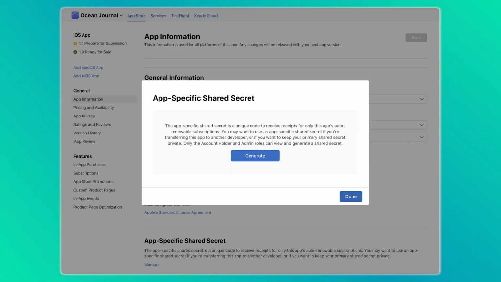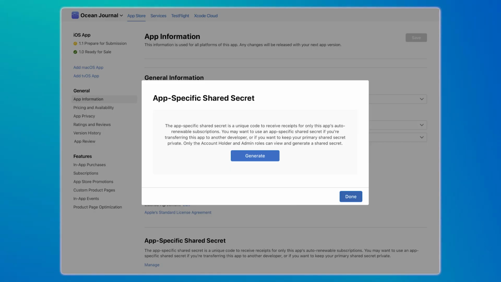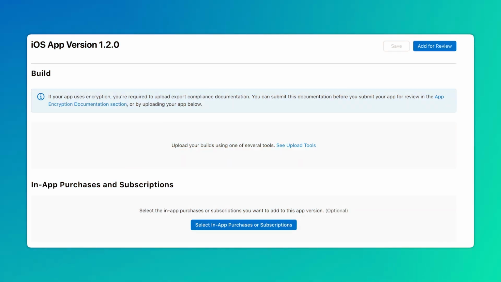Once everything is connected, you can import your existing in-app purchases directly into RevenueCat. You can also create new products from within RevenueCat if needed.